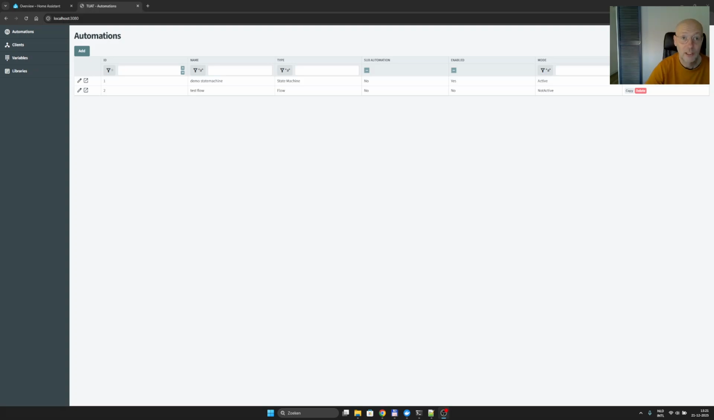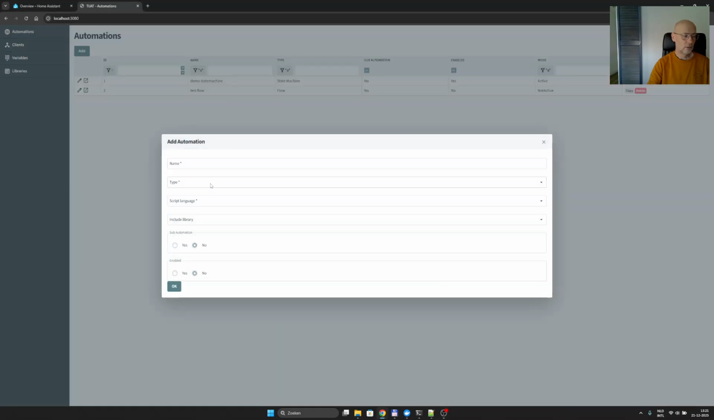Now that we have the installation done and had a quick overview of the Ultimate Automation tool, I would like to show you a bit more about the state machine and the sub-state machines. Actually, it's sub-automations, because no matter what type of automation or what language you use, you can always use a sub-automation of any type or any language.